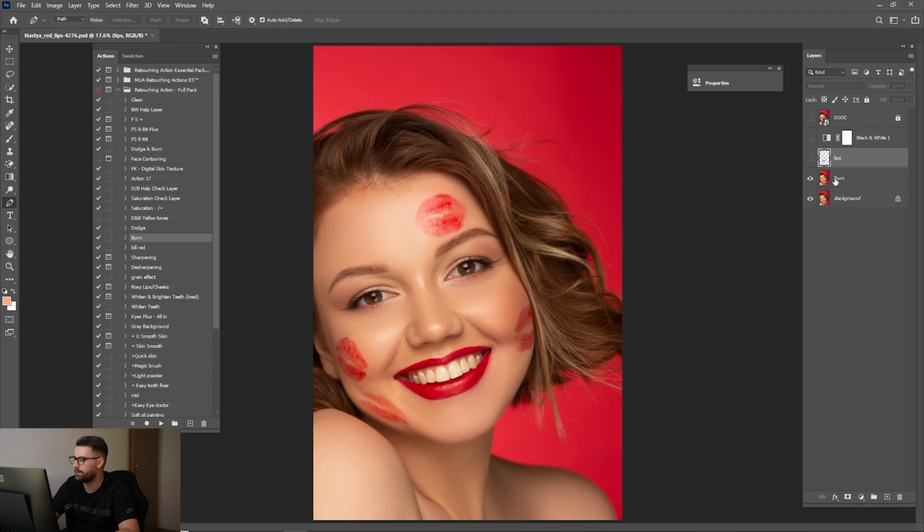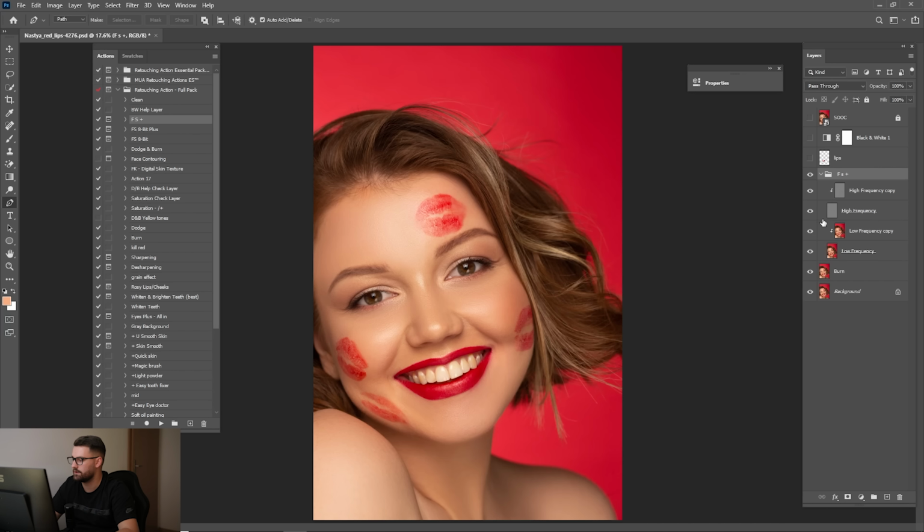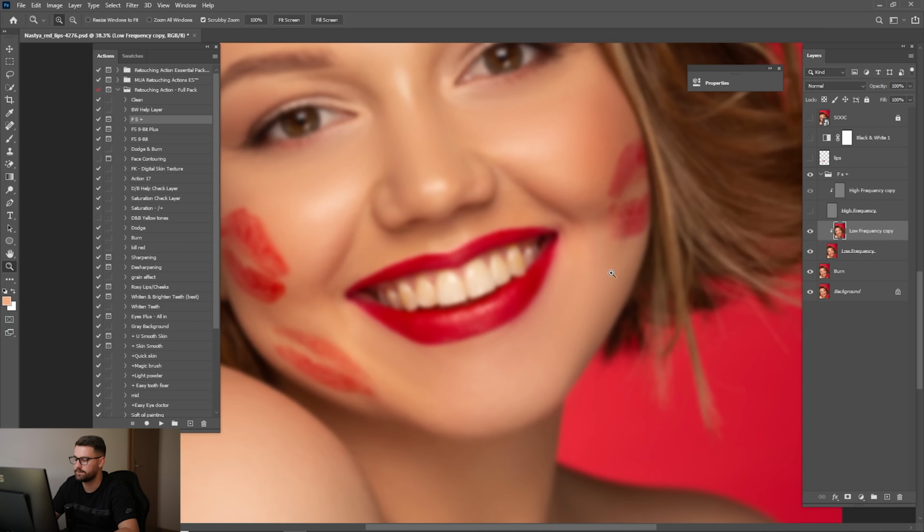Click here on the burn and click on the frequency separation again, click play. And this time for the radius, I think that I will go by 10, I think is enough. Click here on the low frequency and click Control, hold it and click here on the lips. As you can see, is the selection around the lips. So I'm just gonna invert this by clicking Control, Shift and I. And as you can see, it's inverted.